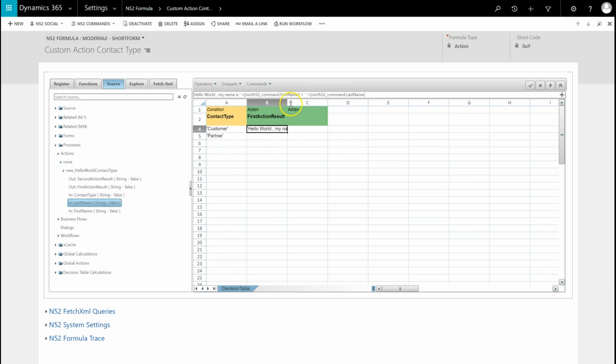So what we're doing here is actually combining a lot of strings and inputs that we are bringing in, and North52 is smart enough to know that they should all be treated like strings and concatenated together.